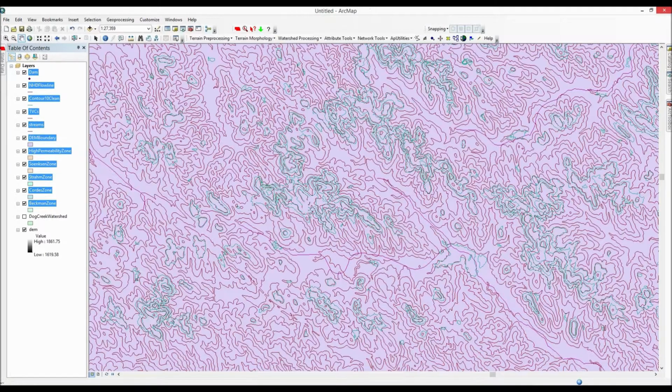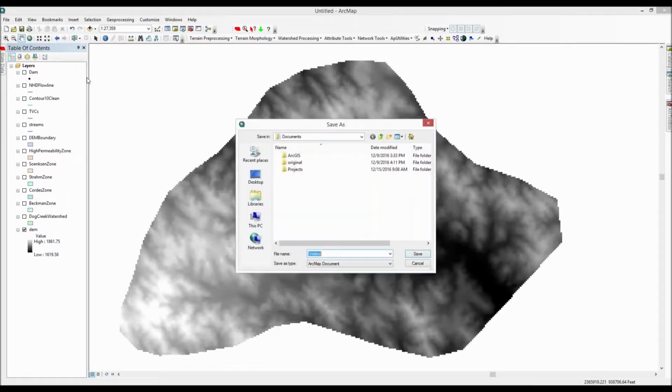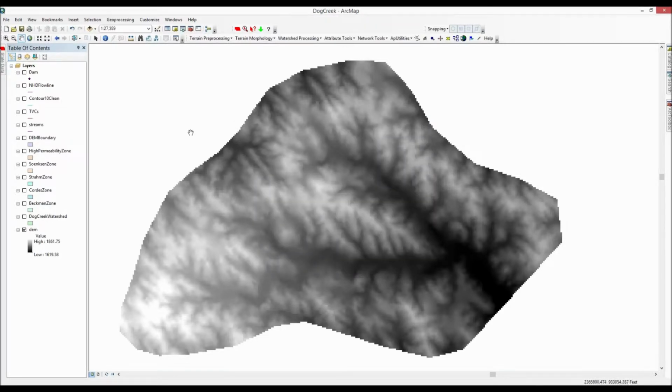But it looks like it might be. Oh, there we go. Okay, so we'll just right click and turn off. Okay, so now our ArcMap should be all set up, so we're just going to go ahead and save this to our project folder. We'll just call it Dog Creek. And we'll save it. Okay, now we can actually start running the hydrology tools.